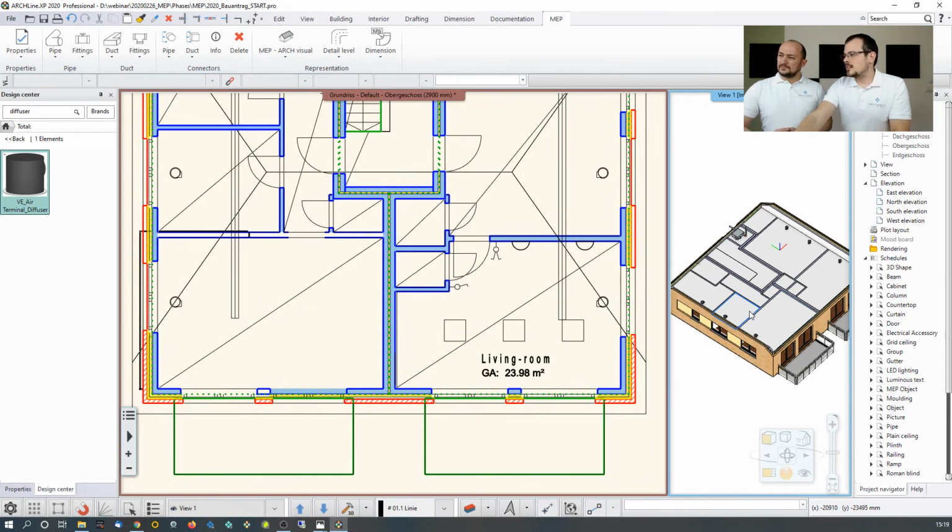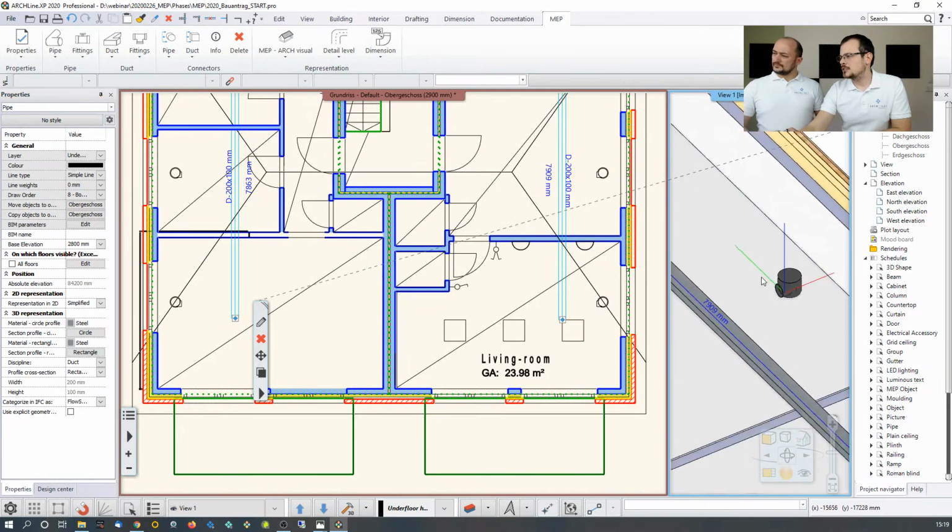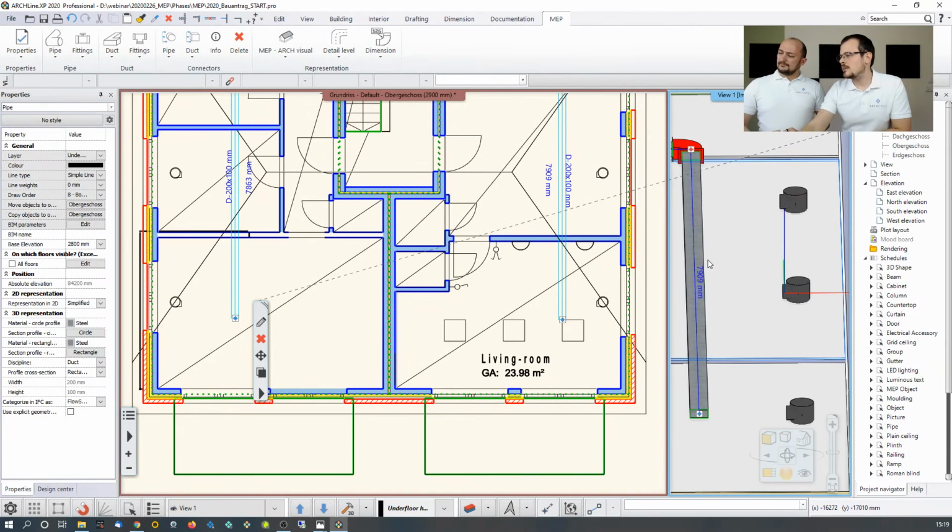Okay, the duct is not showing up. Why is that? Because the base elevation is not... I think we have forgotten setting up the... Yes, I could have done it beforehand actually, so I'm just going to do it now. 2,800. Now I see that my system is taking shape, but the problem remains, how do I hook up things?